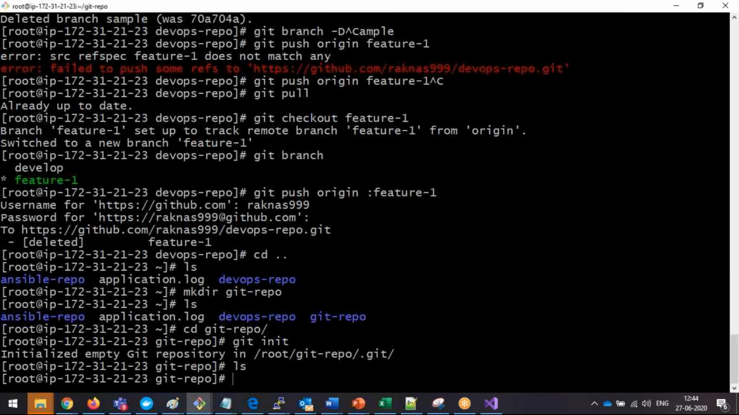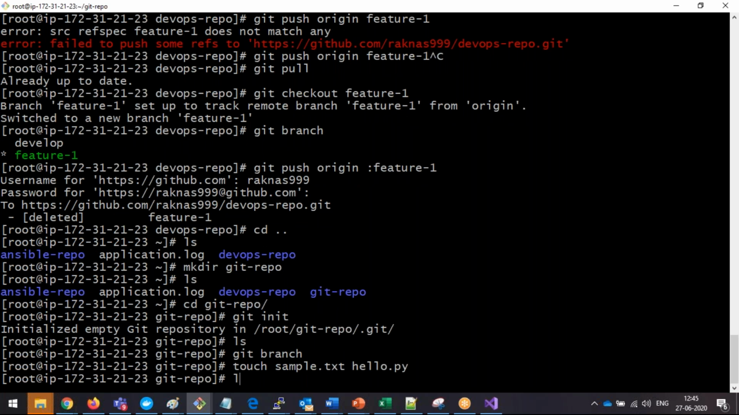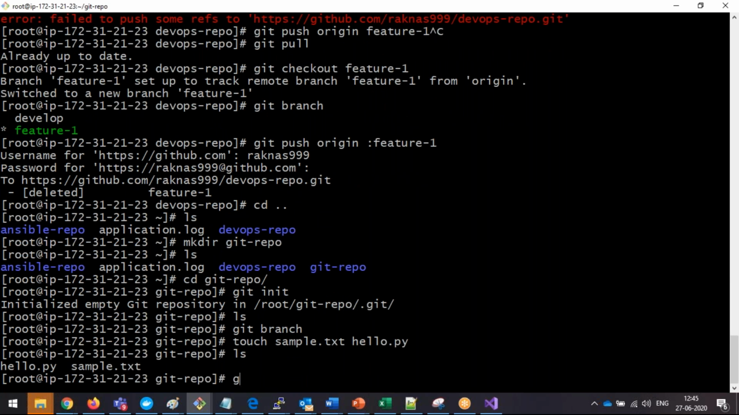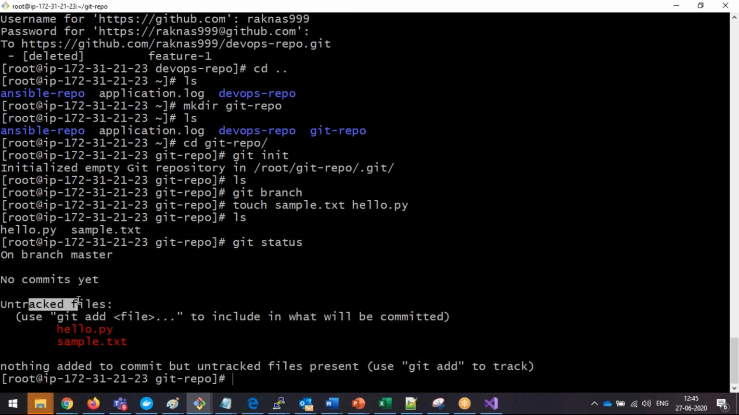With ls, as of now nothing is there. With git branch, I am not going to see any branch because no commit has happened as of now. Now I am going to create a few files: touch sample.txt and hello.py. So two files I have created. Now we can check the status. Both will be in an untracked state, and we run a command to make them tracked.